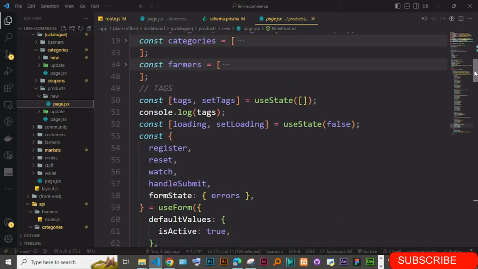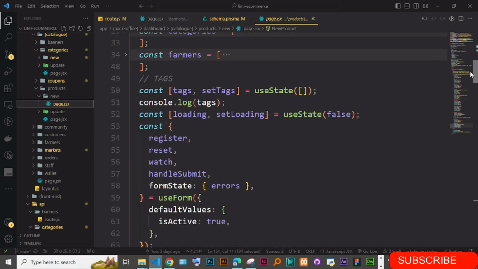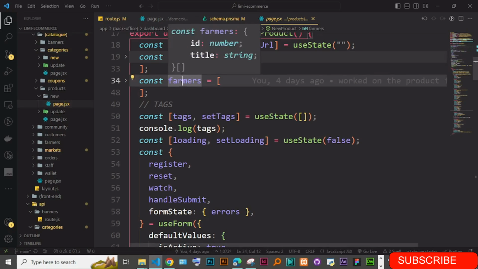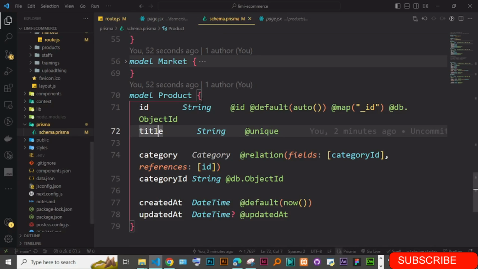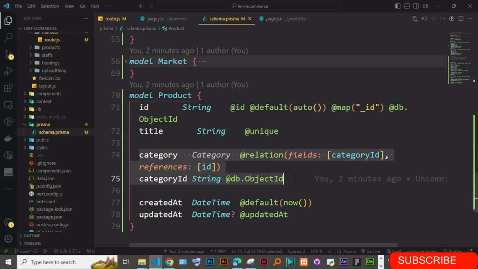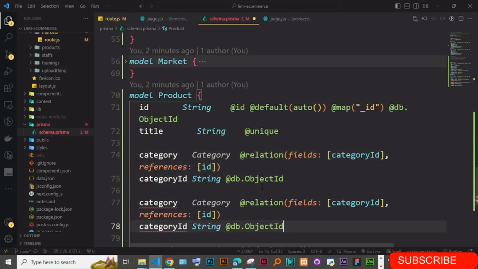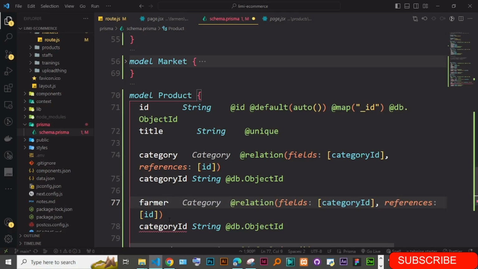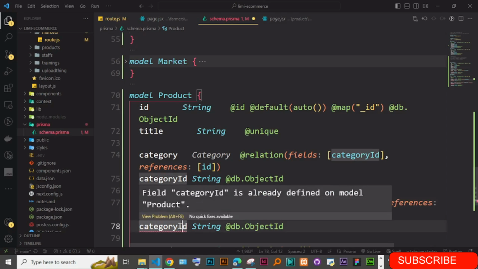Okay, and then we have here the farmers. So the same relationship we have with the farmers. I'm just going to quickly do that. So as you can see here, we have this for the farmer. So you're going to have the farmer ID, so you can duplicate these ones just like that, and just name this one to be farmer. Okay, and this one to be farmer ID.